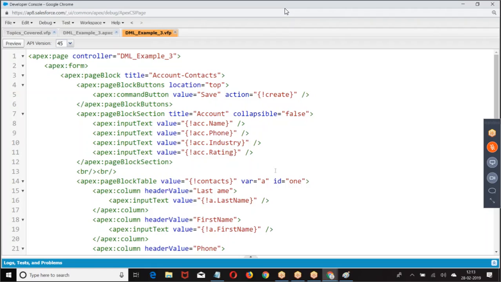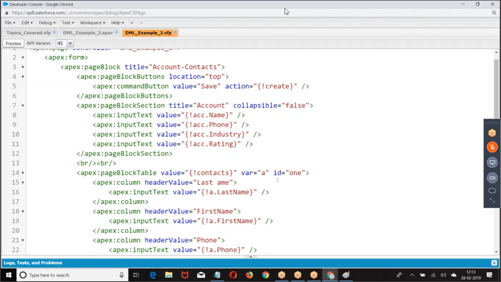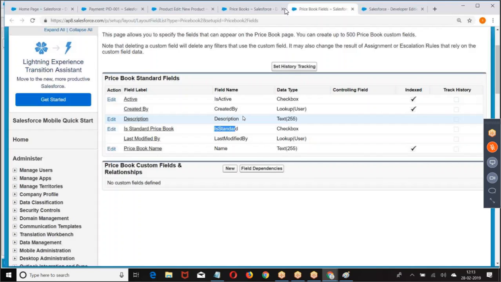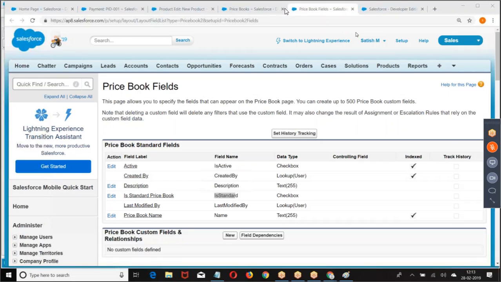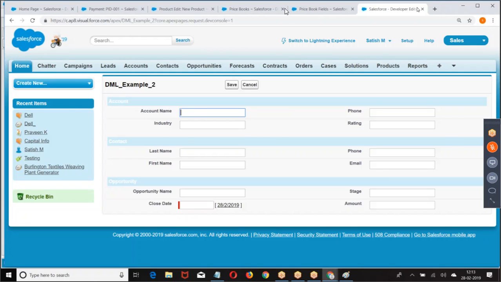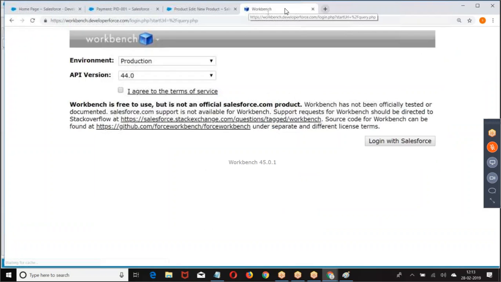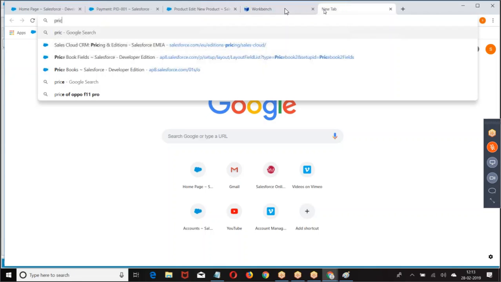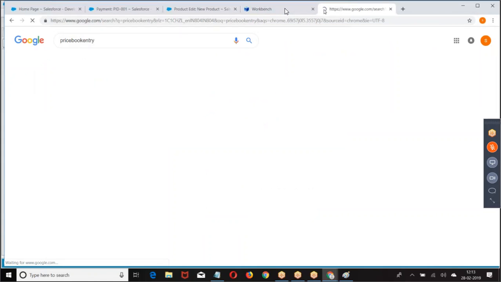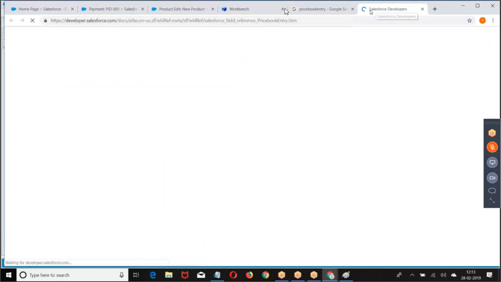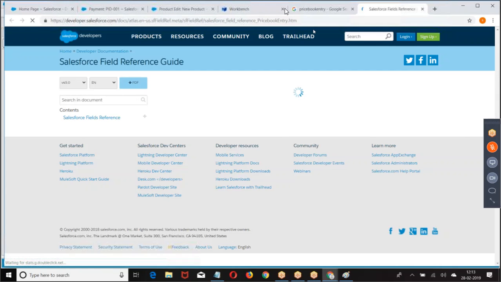Now we have to insert a price book entry. We have inserted a price book, we have inserted a product. Now what do we want? Price book entry. This is the major object for us. What are the fields we have in the price book entry? In the price book entry, which product are you referring to?